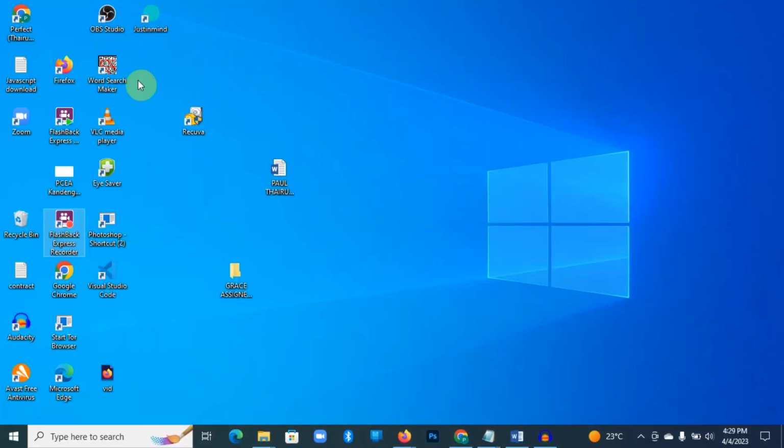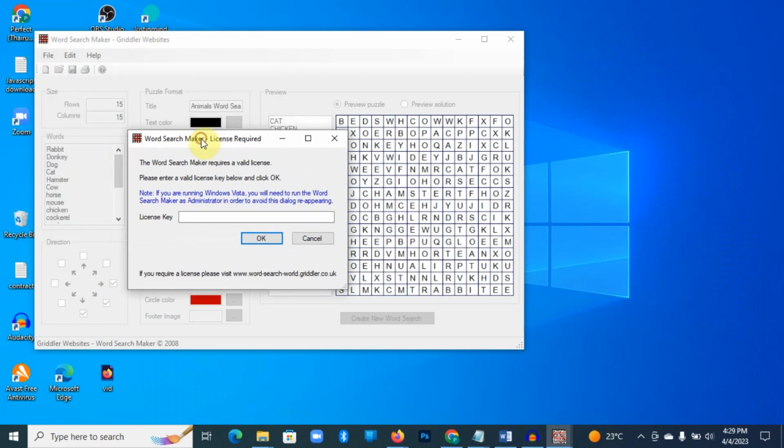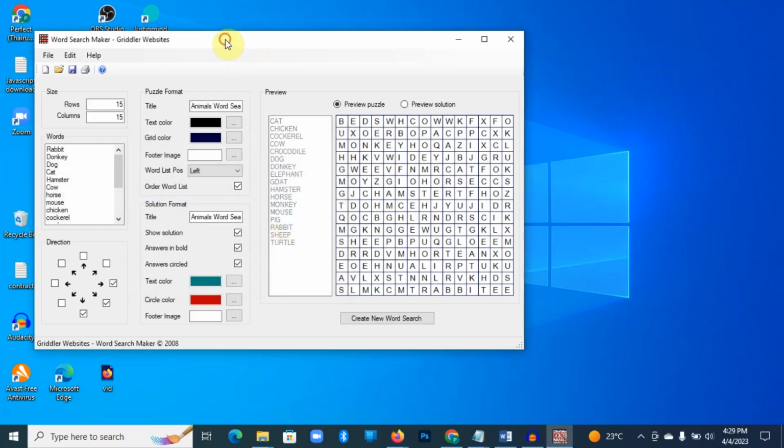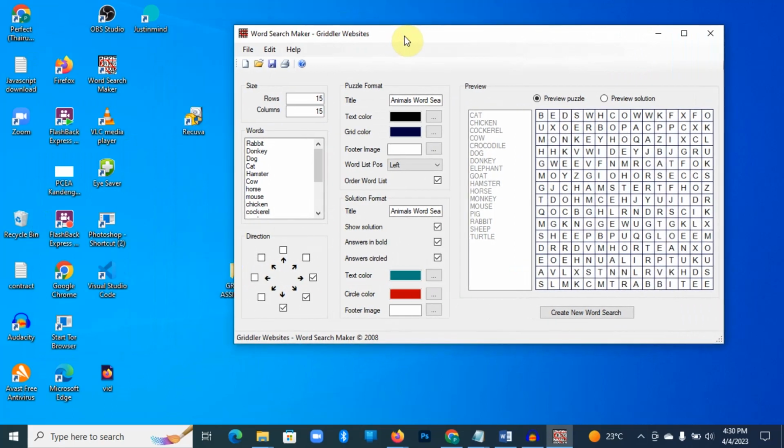Okay, so once you install the Word Search Maker, double click the icon, and then it's going to give you a pop-up window where you're going to be required to enter the key. I'm going to copy paste it, and there we are. So there I have my Word Search Maker opened. Now, with my Word Search Maker open, you're going to go to the next tool.